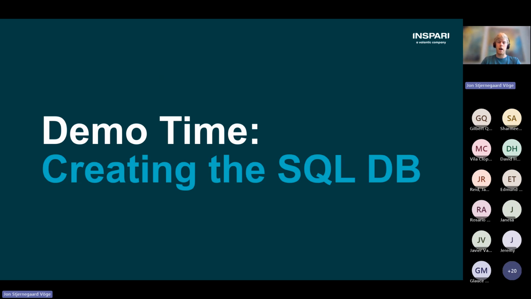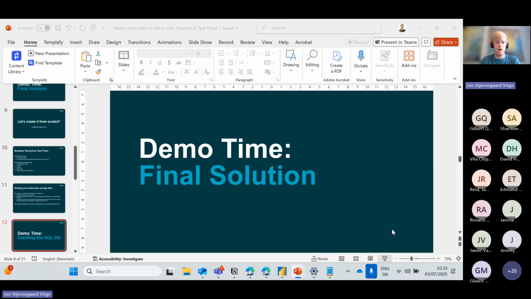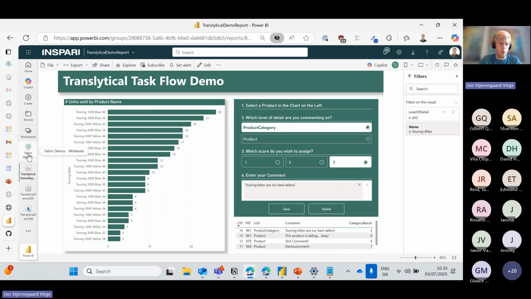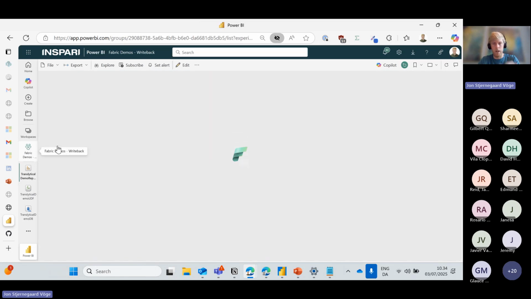I'll start out just by spinning up a SQL DB in Fabric for us to use, and then we'll take a bit of a breather afterwards to see if there are any questions so far. But let me just get started spinning this up, as loading the demo data sometimes takes a second.